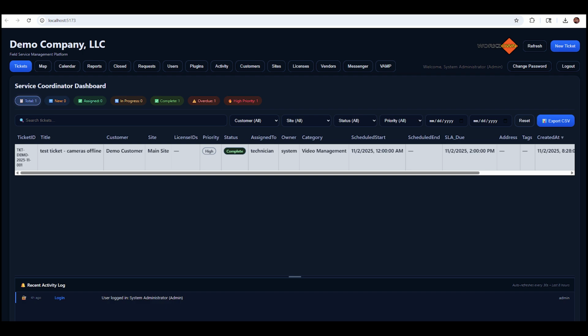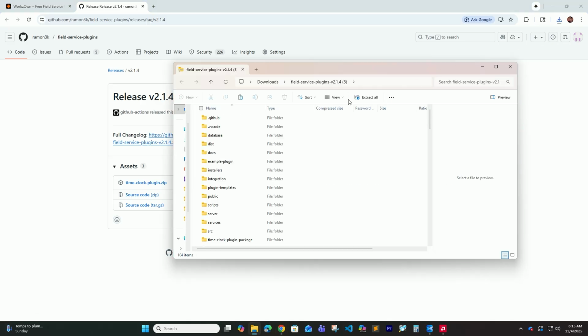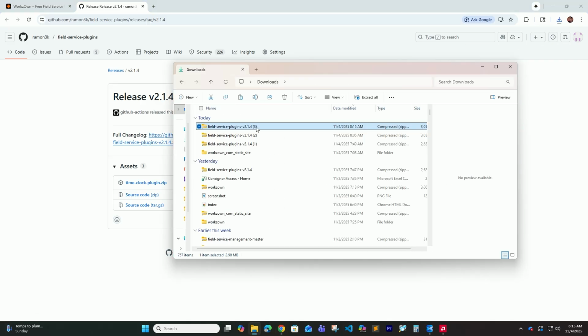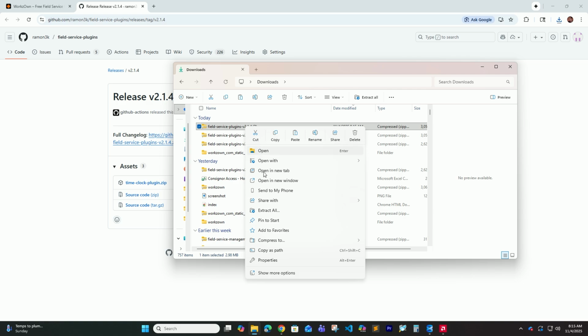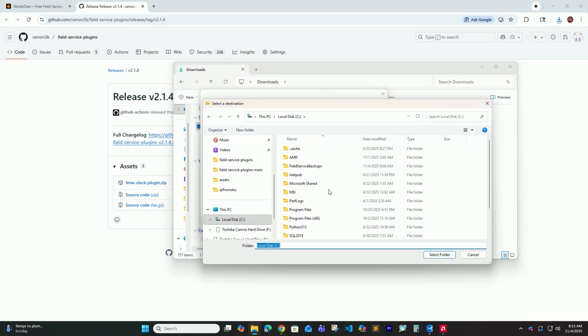I'm going to start at the GitHub repository. Okay, so what you're looking at is the GitHub location for the WorkzOwn field service management platform that is free and open source and supports plugins. Just downloading it, and there's the files. It's about 3 megabytes, and then I'm going to extract these files into my WorkzOwn folder that I already created.